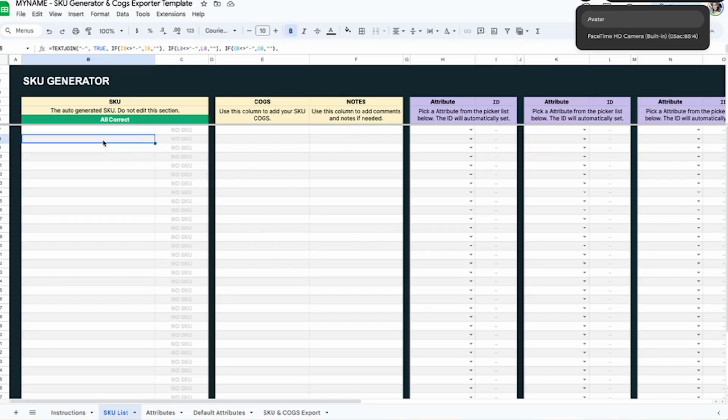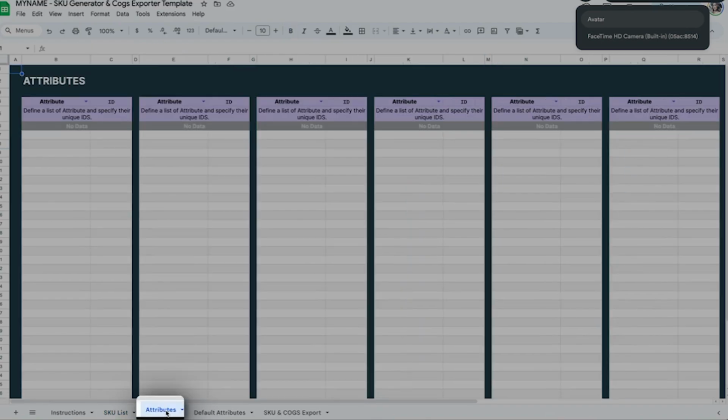Like this, all of these cells have codes already built into them. And so we don't want to risk erasing any of these codes, or else you can break this generator. All right, so let's go to attributes.